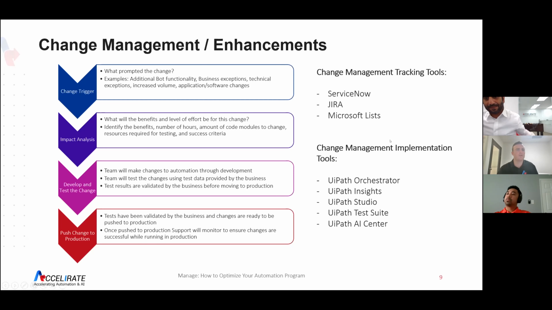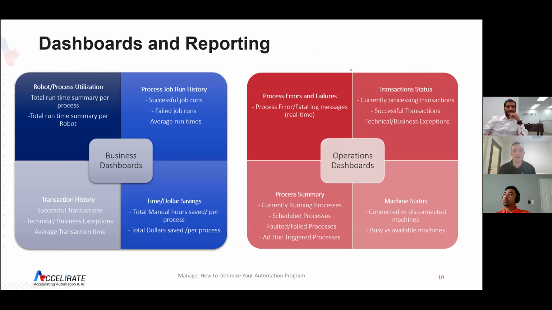All right, exactly. So my final piece here is on dashboards and reporting. It's important to have tools available to analyze the performance and the return on investment of your production automations. We recommend two different types of dashboards and reports.